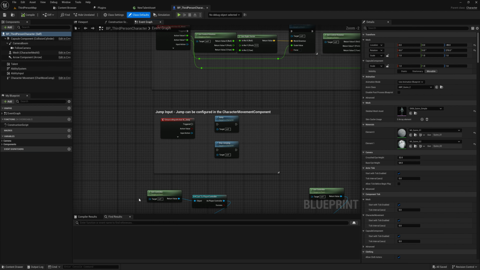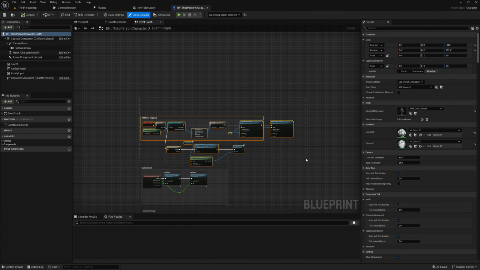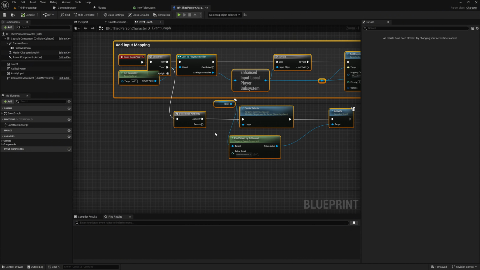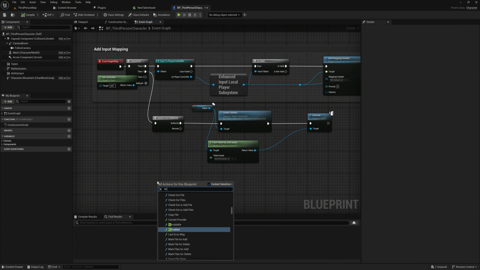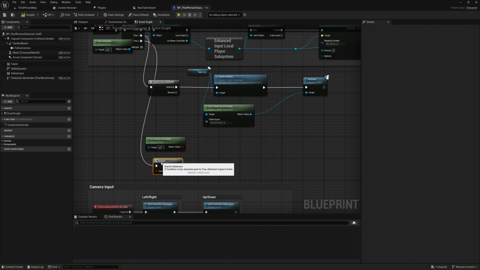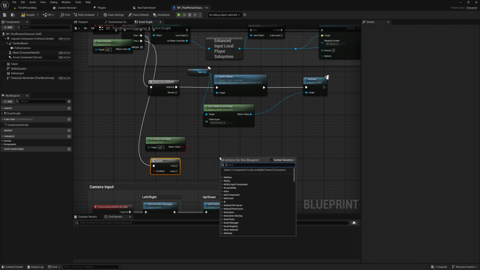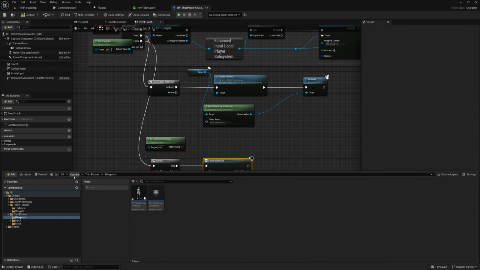Open Character Blueprint. Find the BeginPlay function. Move the BeginPlay function up to make room for our code. Search for is locally controlled. Local players will create widgets. Search for Create Widget. Return to the content browser.